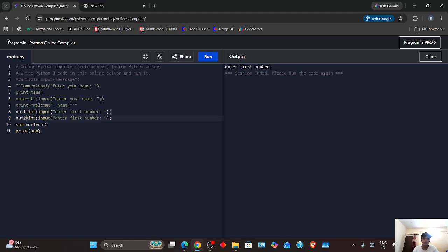First, if we run the code, it will show the first enter. We need to enter the first number, that is the variable. We first give the value of the variable, that is num1. So if we give it as 20, then we need to enter the second number. That was my mistake, I wrote it as first number, so it is the second number.